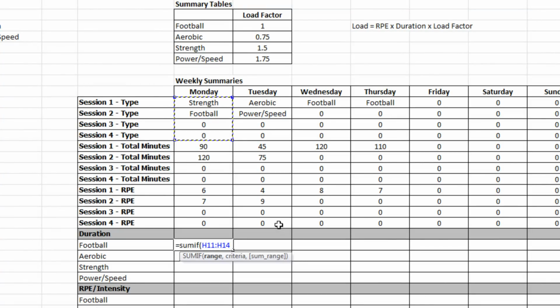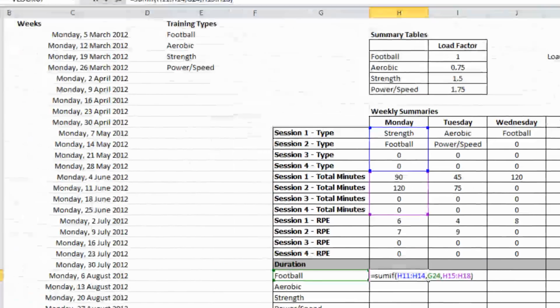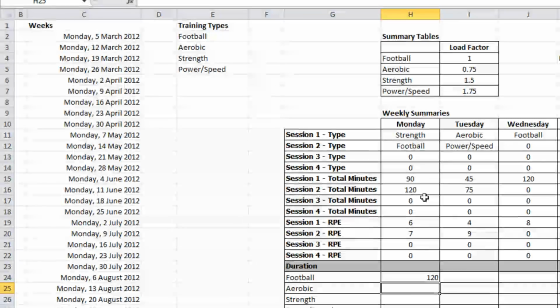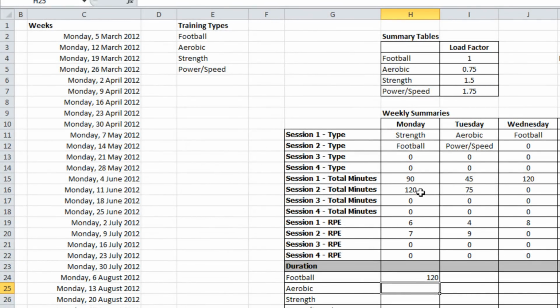So sumif asks you for a range. It asks for a criteria. What we want to find out here is the total duration of football training on Monday. Alright, so if we look at what I've just put in this formula, it's saying that if in cells H11 to H14 the word football appears, then we want to sum the corresponding value in cells 15 to 18. If I hit enter, we'll see that it correctly picks up that there was 120 minutes. Football was the second session, that was 120 minutes long.